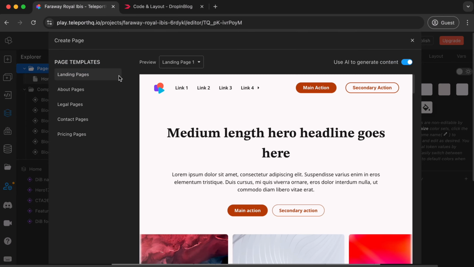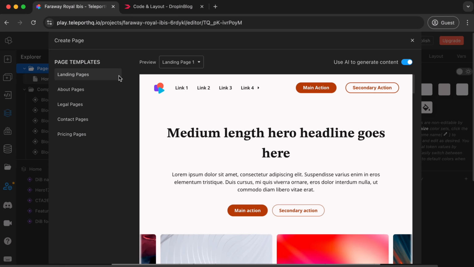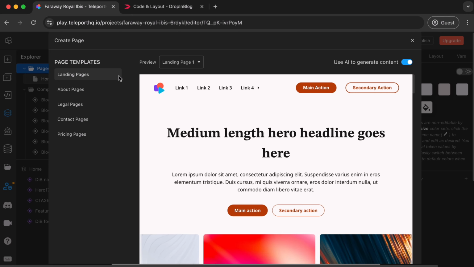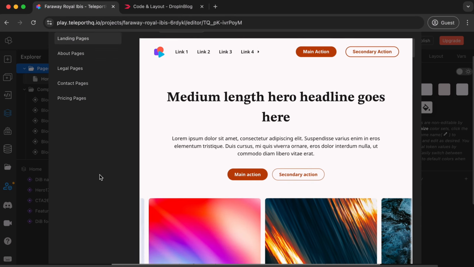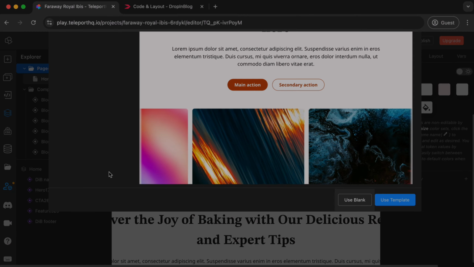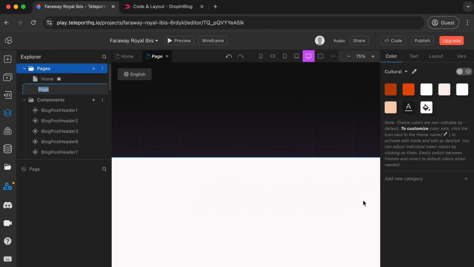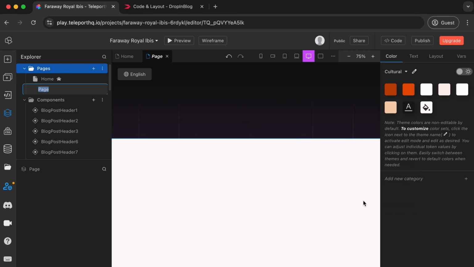A window will pop up where you can choose to use a template or use a blank page to start with your new blog page. For this tutorial, we'll be using the latter. Scroll down a bit and click on the Use Blank button on the bottom right of the window. There you go. You've added a new blank page to your website.